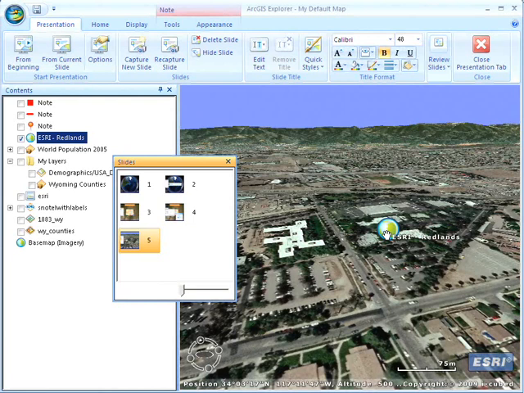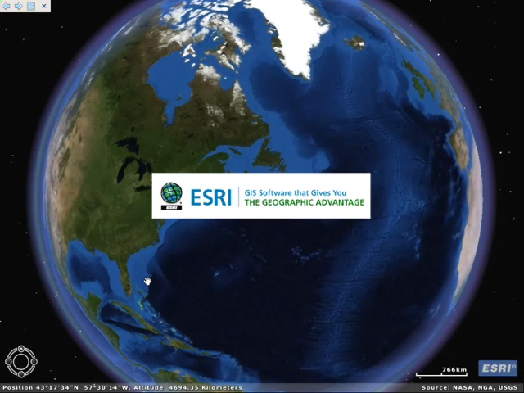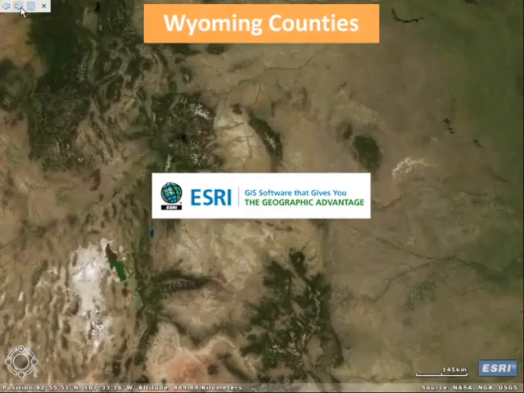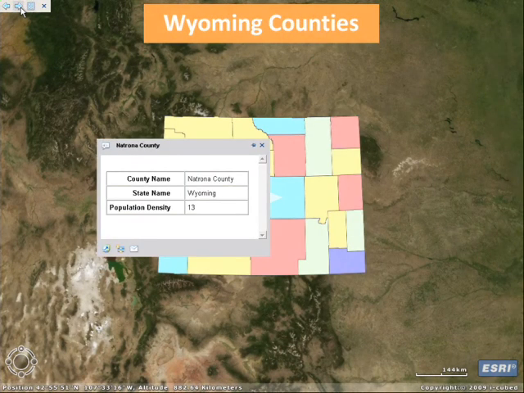One thing to keep in mind is that we still have live ArcGIS Explorer running in the background, so at any point in time I can grab the map and navigate or click on features to get additional information. We can click the arrow or use the space bar to move to the next slide. In this slide we added the Wyoming counties title, we turned off the ESRI image overlay, and we added our layer package of Wyoming counties. Advancing to the next slide, we captured the open pop-up window when we clicked on one of the counties. I've advanced to the next slide, and here we've turned off the Wyoming counties and we've zoomed in to the ESRI Redlands note that we created earlier.